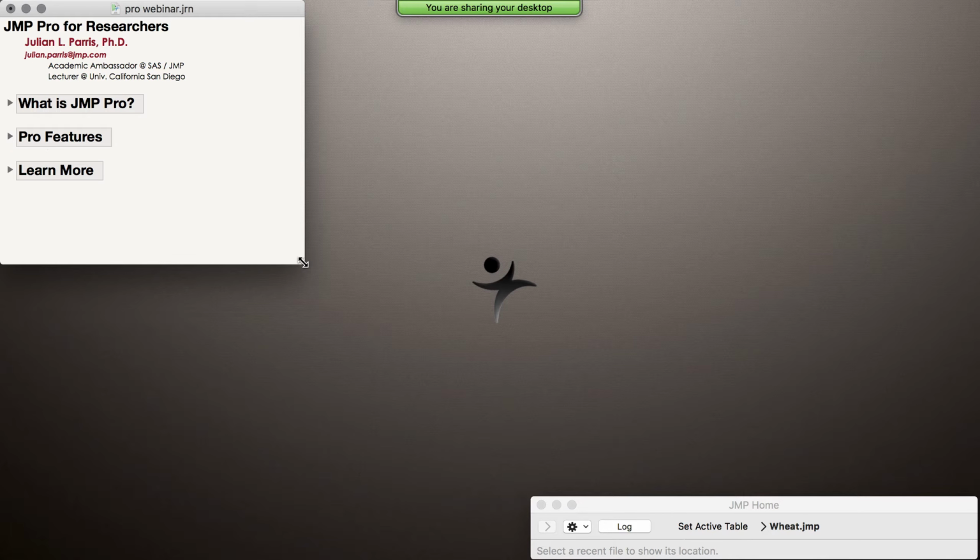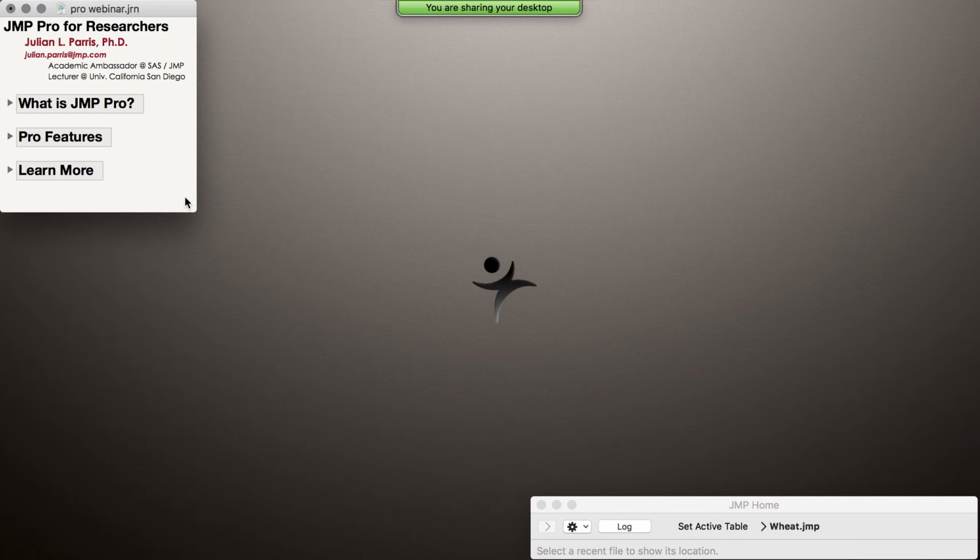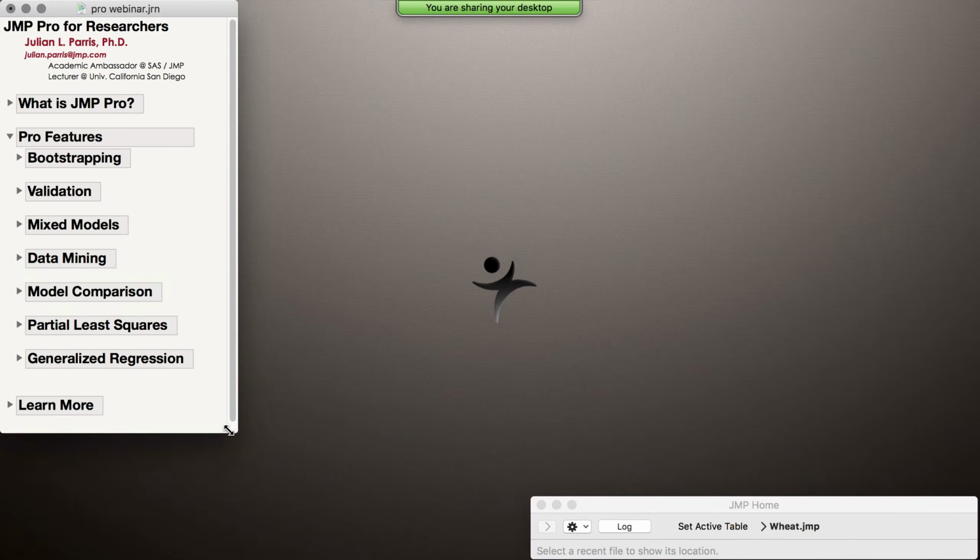So let's actually step right into JMP Pro, and let's sort of see what I mean about it being this powerful way to understand data. And we're actually in JMP already. This is just a little journal for JMP. But what I'm going to do is pull open some data, and we're going to step through some of these Pro features, and I want to make sure you see why they're useful.